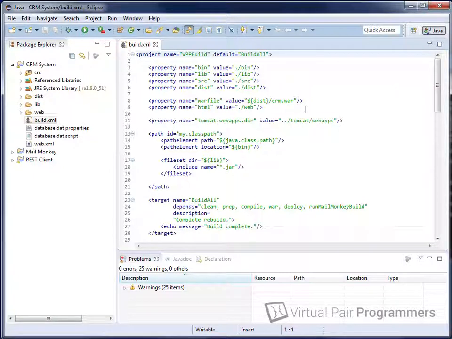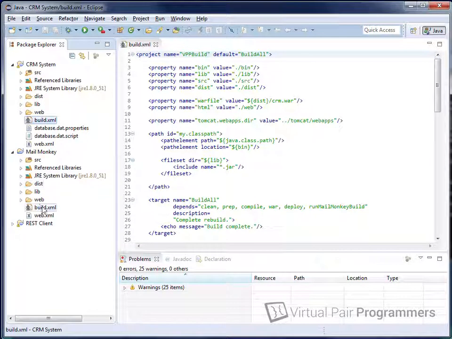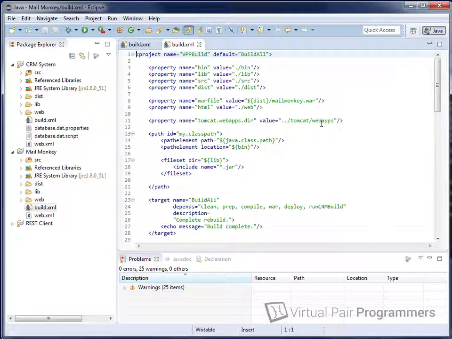I think we called it My Web App on previous courses, but it's really important on this course that we distinguish the two websites. So you'll always know whether we're talking about CRM, or if I go into the build script for MailMonkey, you can see there that I'm calling the war file MailMonkey.